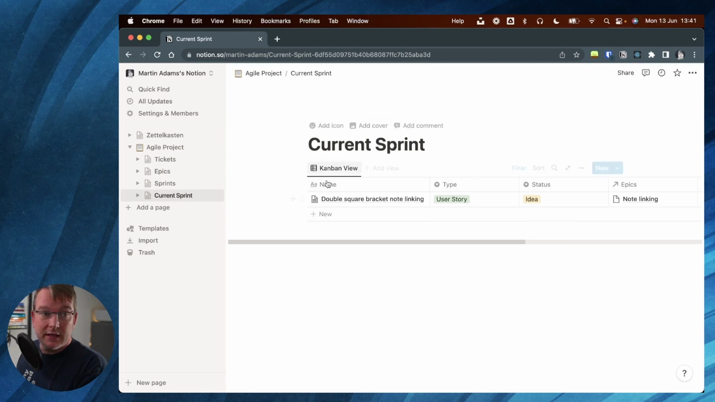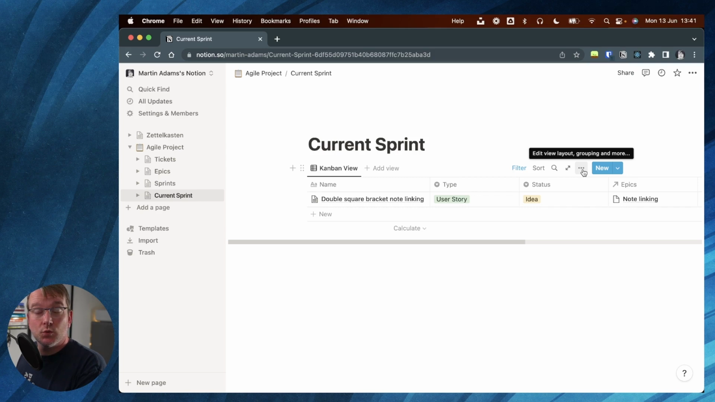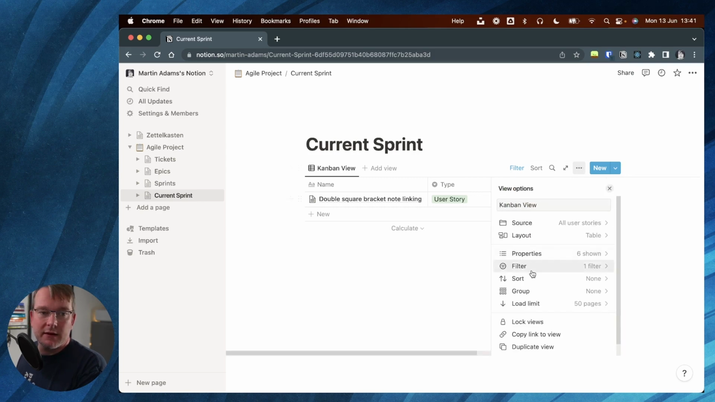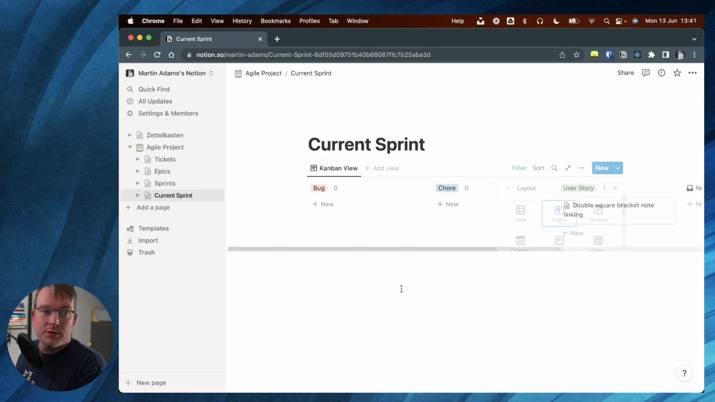So, I guess that's everything in that sprint. We could do it by dates, but yeah, we'll leave it like that for now. And then we want the layout to be a board. So now I can see things as cards. However, it's grouped by type, which is not ideal.